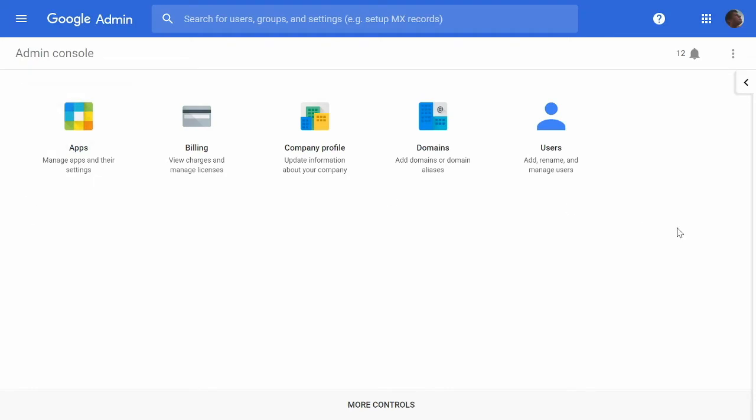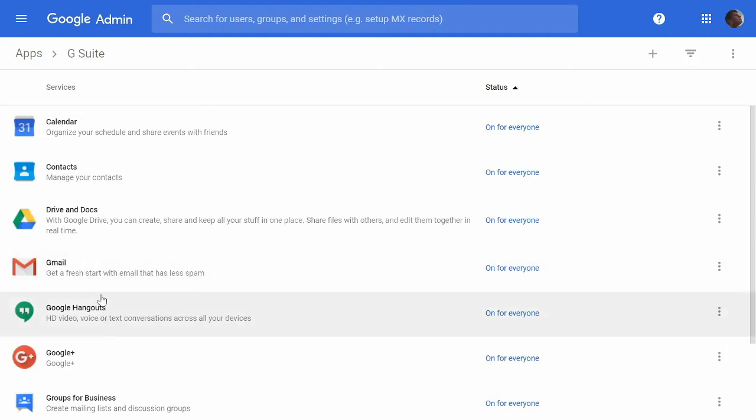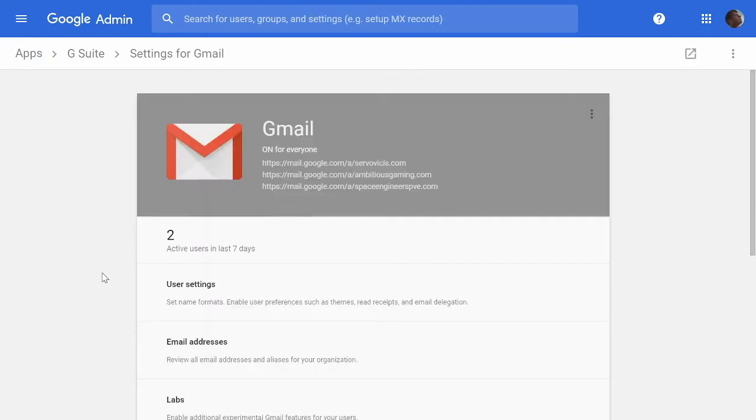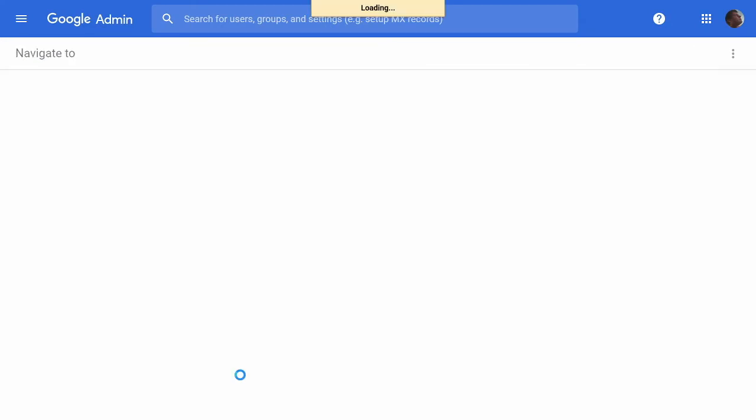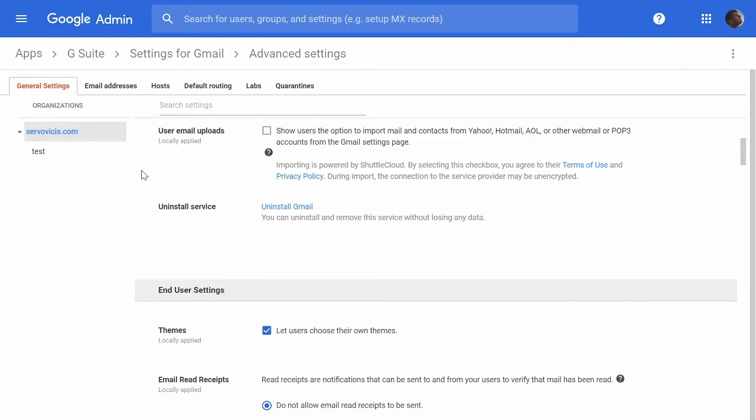The first thing we're going to want to do is open up the admin console at admin.google.com. Once there, we're going to click on Apps, G Suite, Gmail. In Gmail, we're going to scroll down to Advanced Settings. And in Advanced Settings, we're going to scroll down to Compliance.